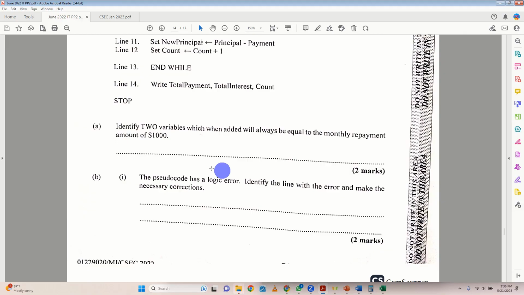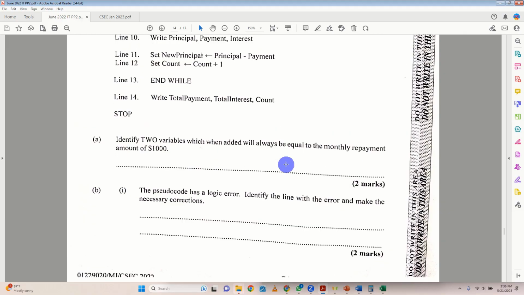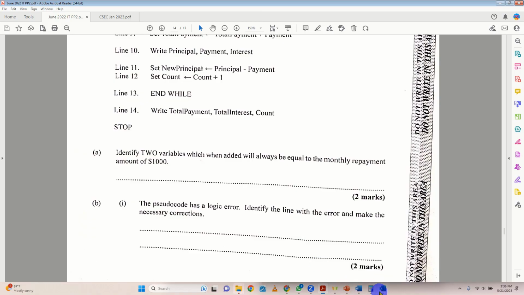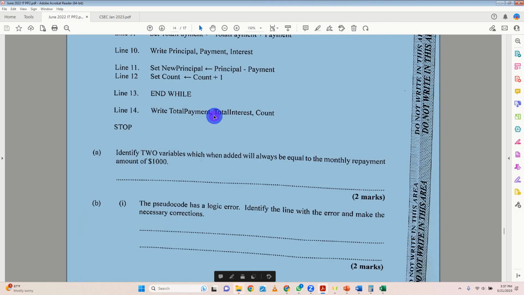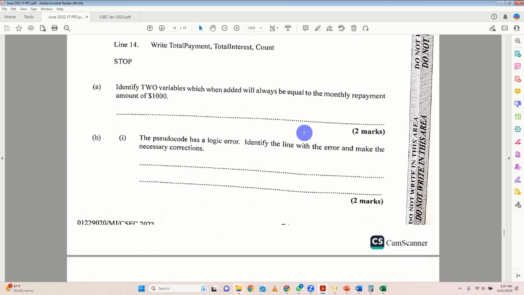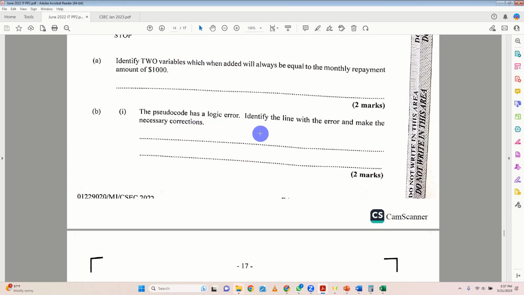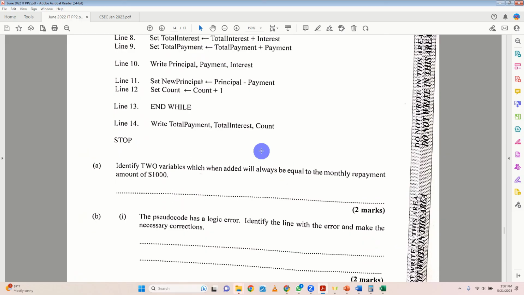All right? Identify two variables which, when added, will always be equal to the monthly payment of 1,000. Well, that is simple now because we have a trace table. So the two variables that when added give the monthly payment are payment plus monthly interest. Simple. All right. So we're done with that one, right? The pseudocode has a logic error. Identify the line with the error and make the necessary corrections.